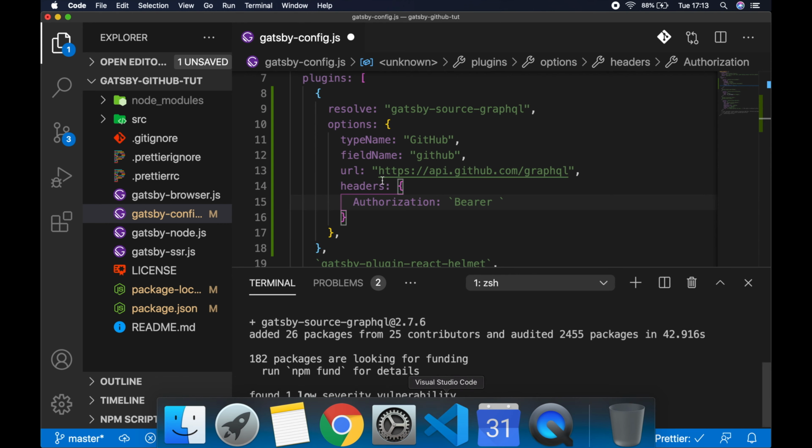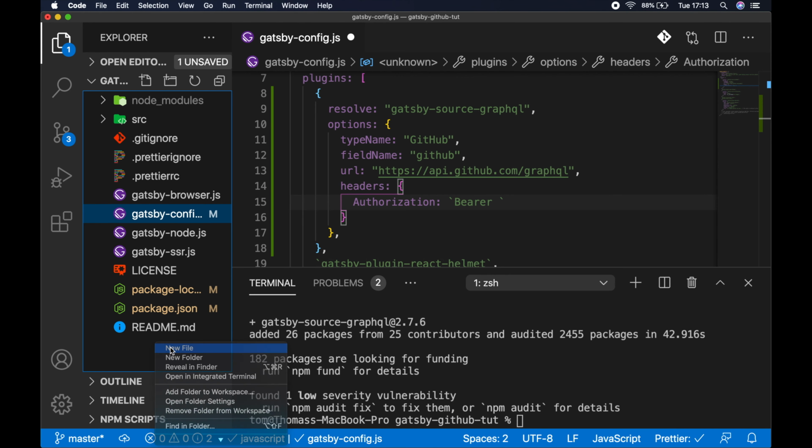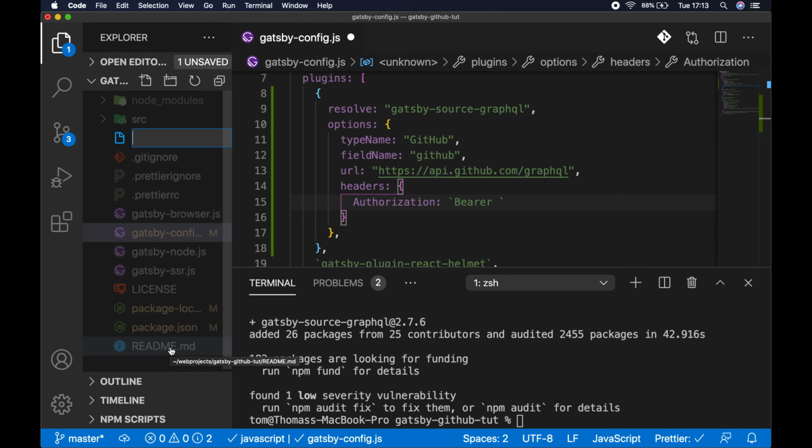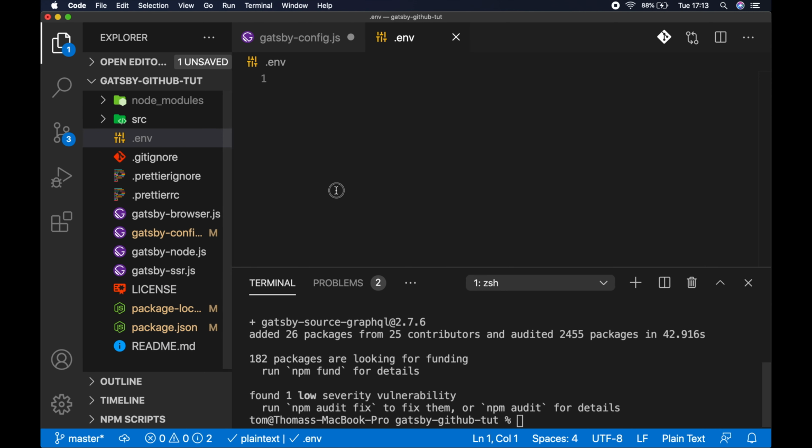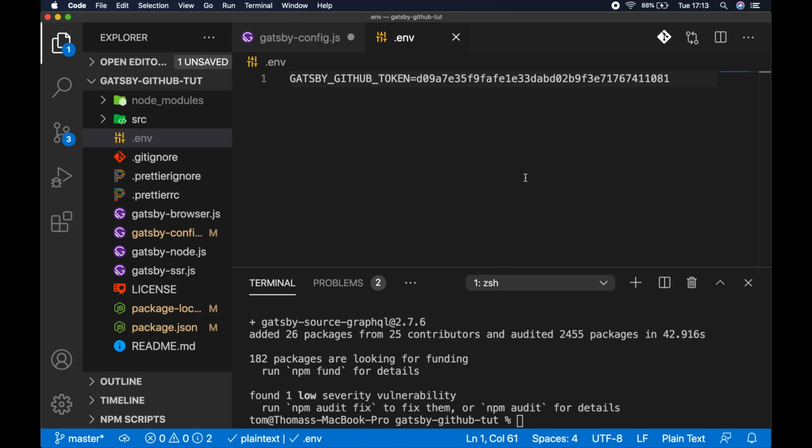We need to head on back to our code and let's create a new file in the root directory, and we want to call it .env. And then we want to add a new environment variable in .env called GATSBY_GITHUB_TOKEN, and set that equal to the token that we just copied.